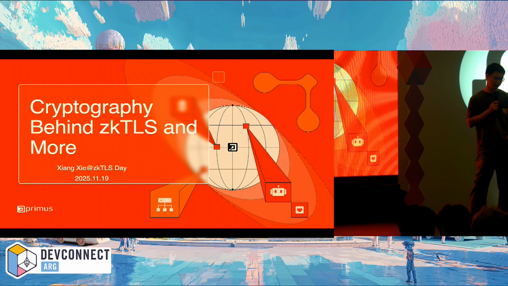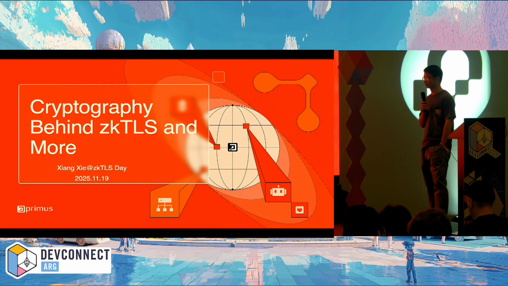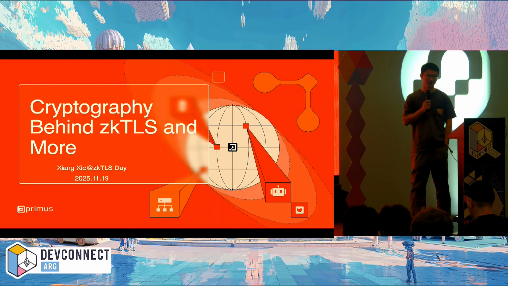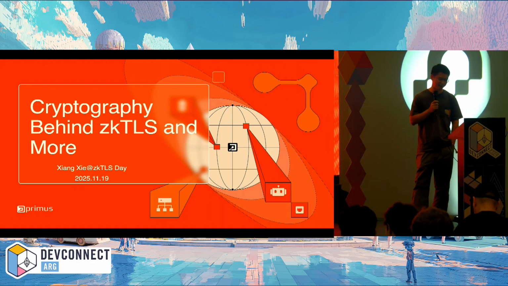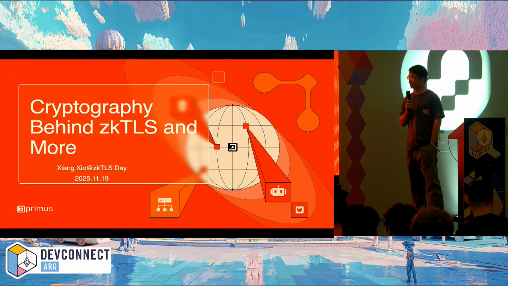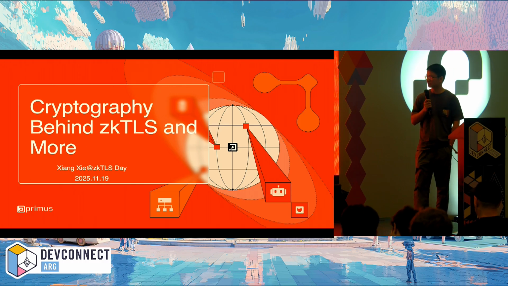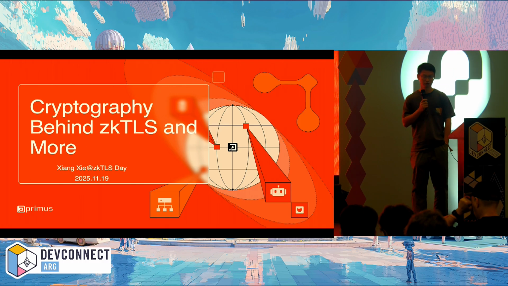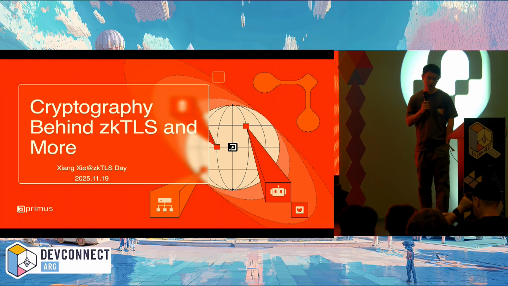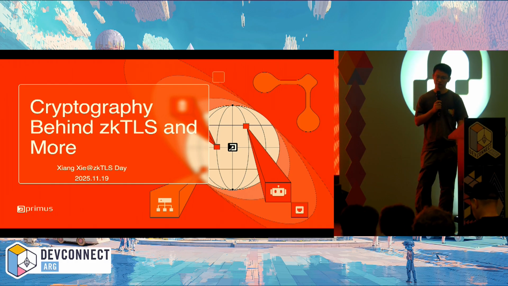So this talk is about a little bit of the cryptography behind zkTLS, but I'm not going too deep into that part because it's too complicated. I'm going to show something maybe new in this space: how to extend zkTLS to other tools or applications.